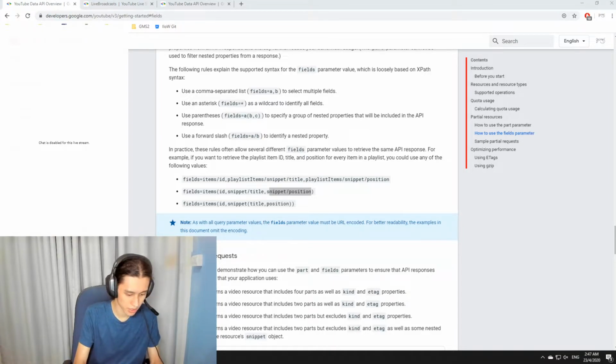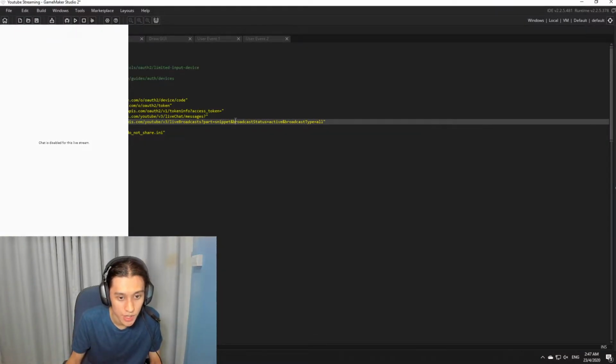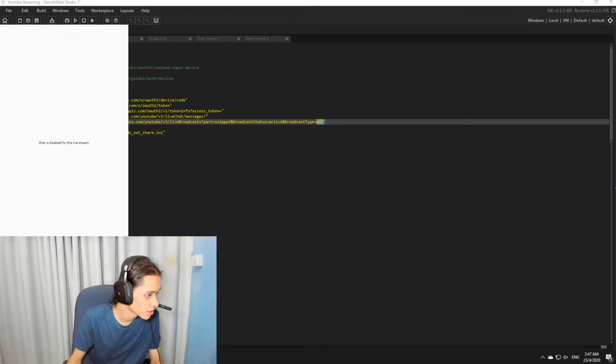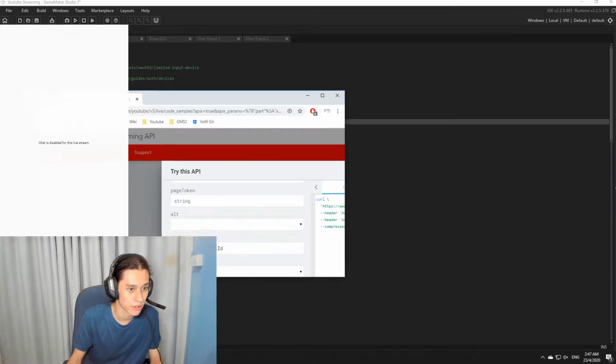Fields equals snippet/live chat ID. Broadcast active, broadcast type is all. Did I make sure that's the same one, right? Snippet equals active, broadcast type equals all. Yes, yes. It's still giving me an error 400. You know what, actually? There's nothing important here.